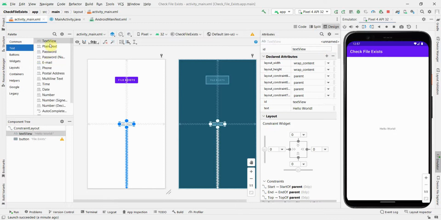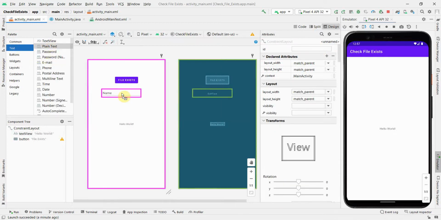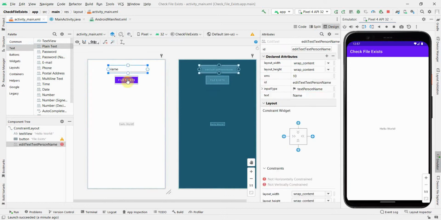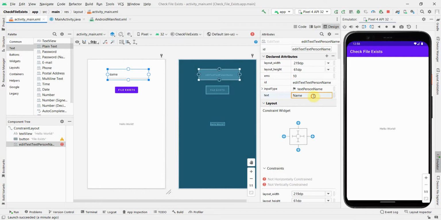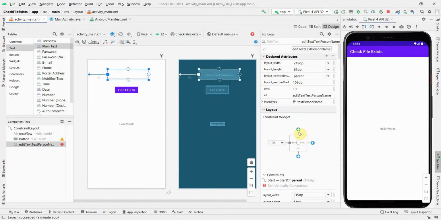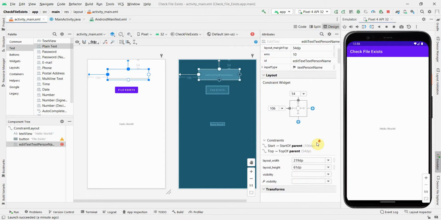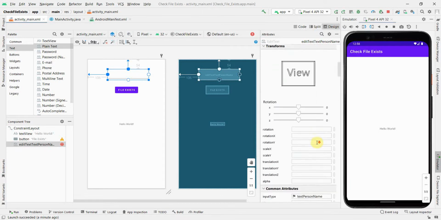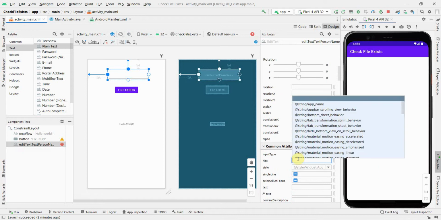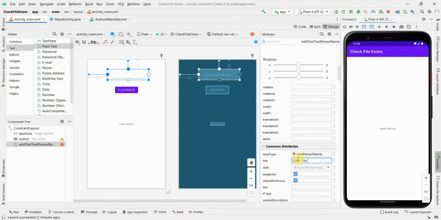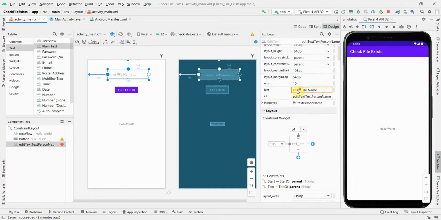And I'll also create a plain text which will take my input. So, okay, let me put it on the top. Let me bring it down, and this will be my input. No, I think I'll delete this and I'll put some constraints. I'll give a hint. If I scroll down below, there should be something called hint. Yeah, over here, and I'll just enter file name. Of course, I'm just showing how we can dynamically take the file name from this.